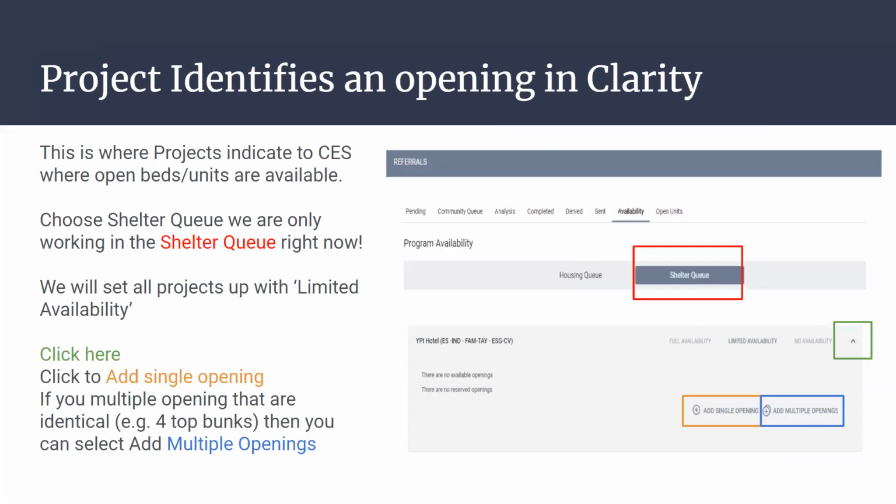And then on availability, you're always going to want to toggle over from the housing queue to the shelter queue. The shelter queue is the one that we're configuring now. And you'll note that all of the projects should be set to limited availability for in shelter. If it's under full availability, then the matchmaker staff could make a referral even if you didn't have any open beds.